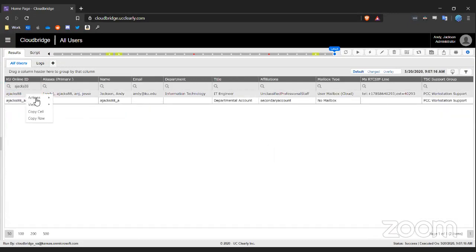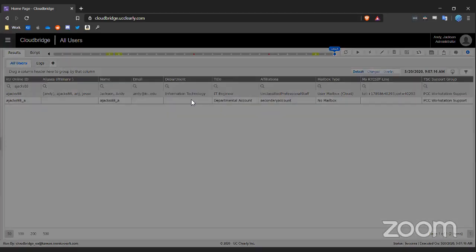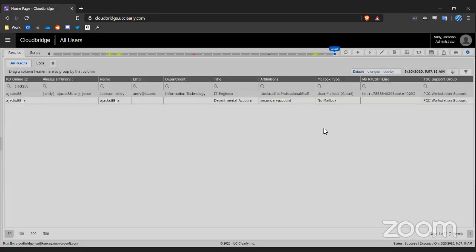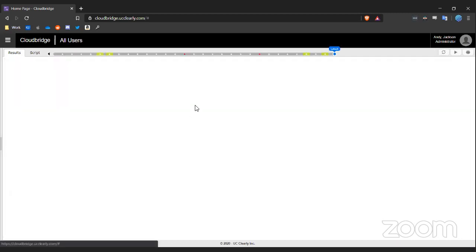I could go in here and say actions. And then these are all predefined actions that we've built and made available. So like we talked about with Skype, if you wanted to set an email delegate, you could go in here and say delegate, add delegate. And then you would just click add delegate. A little box will pop up and it'll say that it's running the account. I probably just have to hit refresh and look at that.